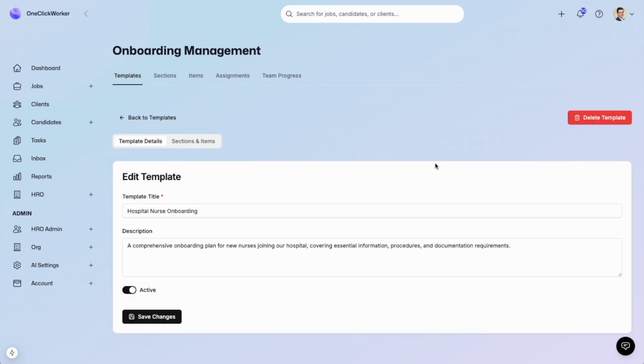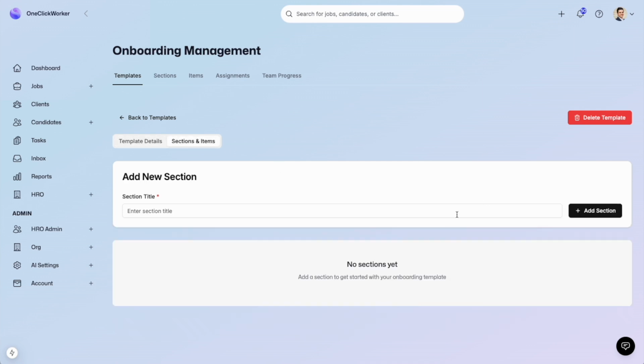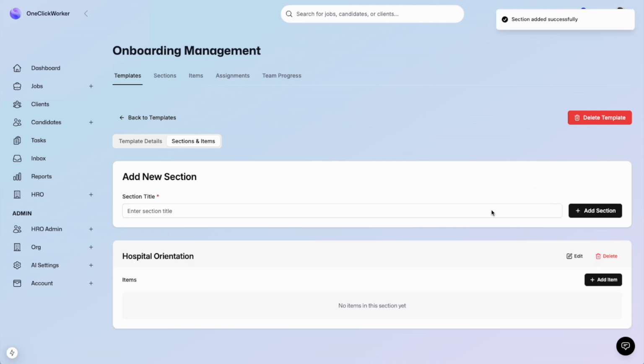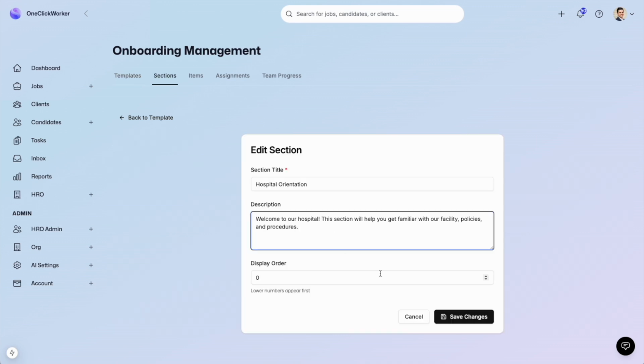Each onboarding plan is made up of sections and items. Sections are just a way to break down the plan into different sections. Items are the specific questions or instructions for the end user. Click on Sections and Items and then enter the title for a new section. The section will appear below. You can optionally add a description for the section by clicking Edit Section and then saving your changes. But again, this is optional.